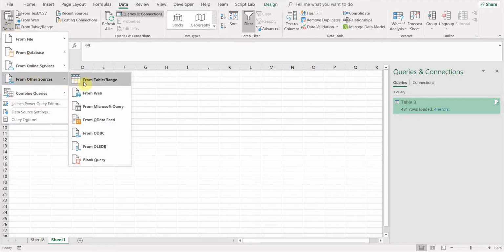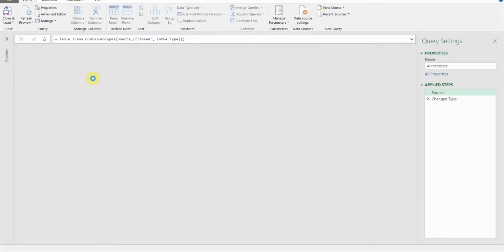So if we go down here, we will find, yeah, from table range. So that's exactly what we want to do, and it creates a query. Now there's two lines to this. We go to the first line because this will become more familiar. That is remarkably like the bit of Power M that we inserted into the main query last time round. So we know all about that.